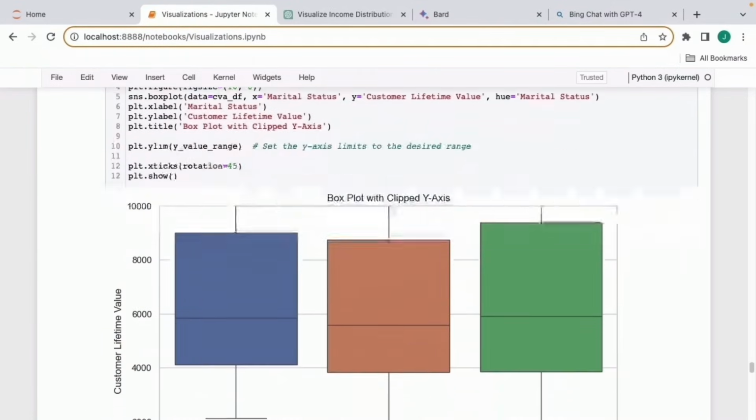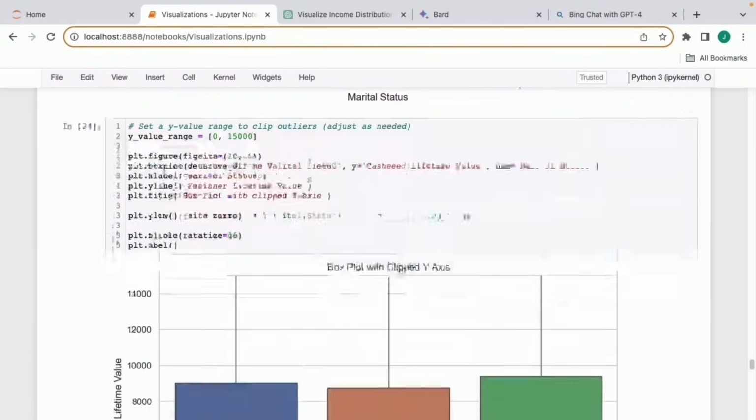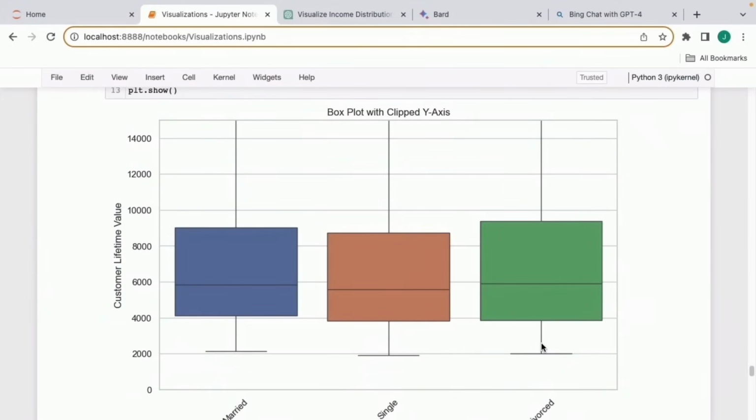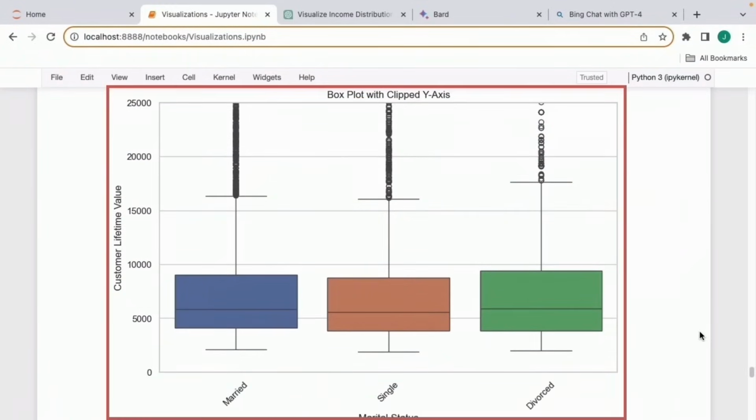When I executed this code, I felt the y range was too limiting, so I increased it to 15,000 rather than 10,000. I ran this code again. I felt still this y range was too low and I upped it to something higher. Let's make it 25,000. And this time around, I felt the box plot was much more meaningful. We can clearly see the size of each box and the median values for each marital status category, and we can also see most of the outliers. Not all the outliers are present, but overall the visual is much easier to read.